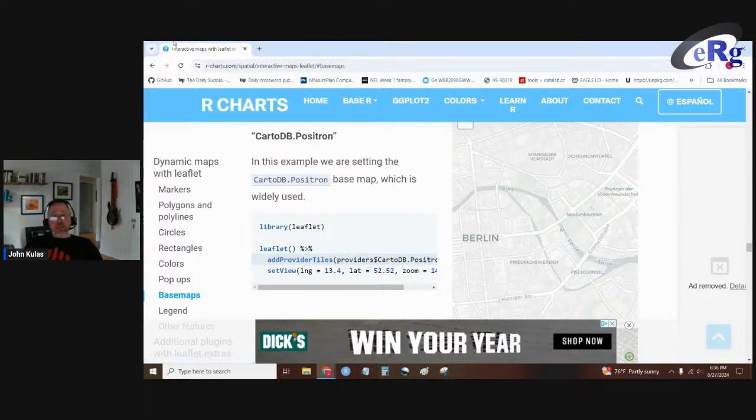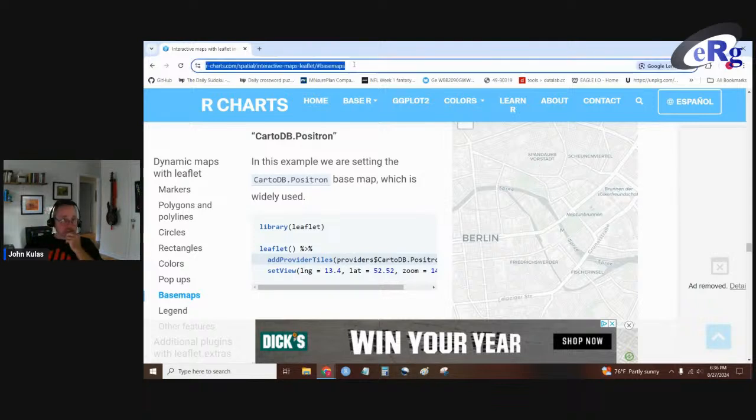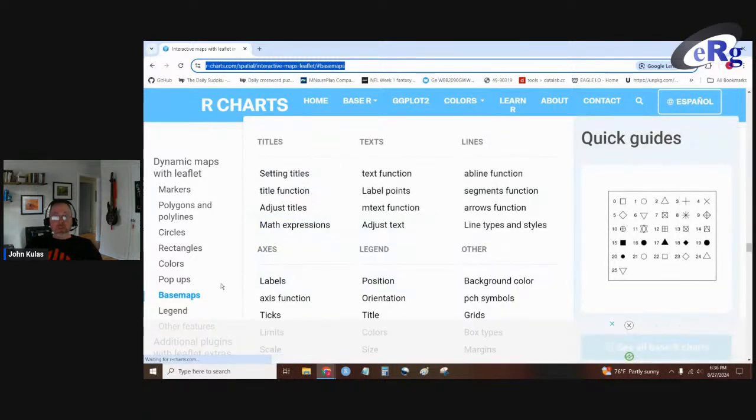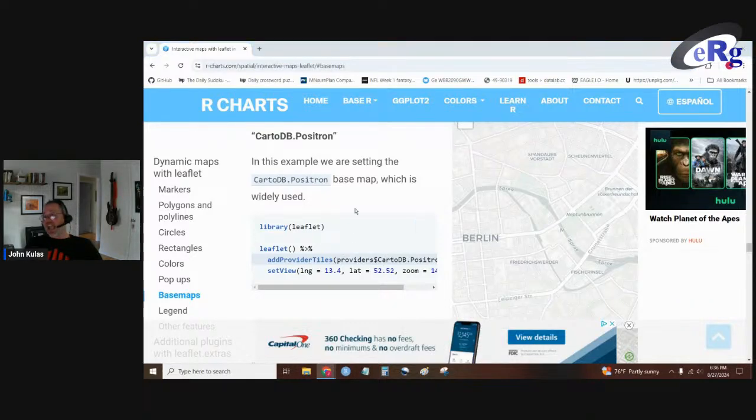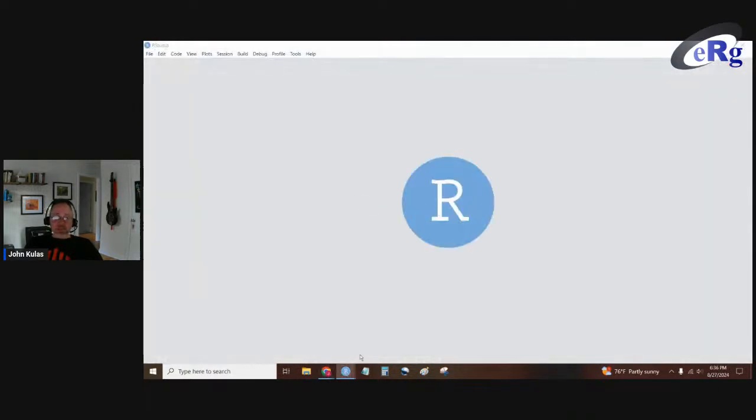So I just went to the site that's linked in the comments here, and it's rcharts.com, spatial interactive maps leaflet. It's a good reference for all kinds of different ideas. It looks like there's a lot of ads. I do like that site. I think it's got some great stuff on it, but it also has a lot of ads on it.